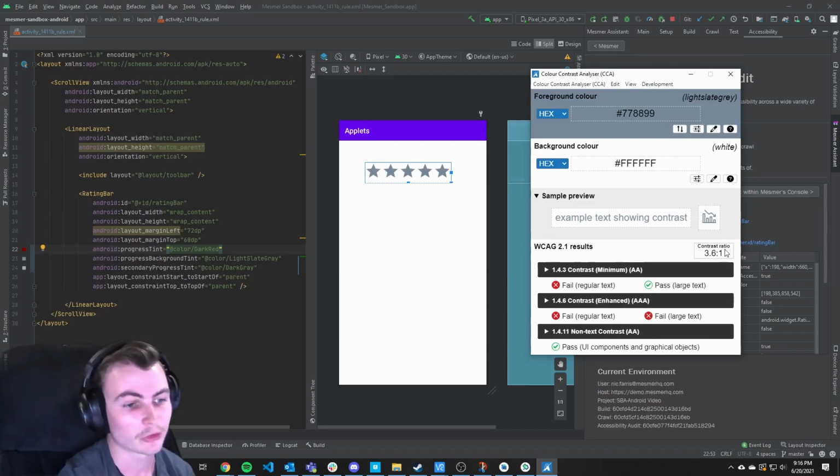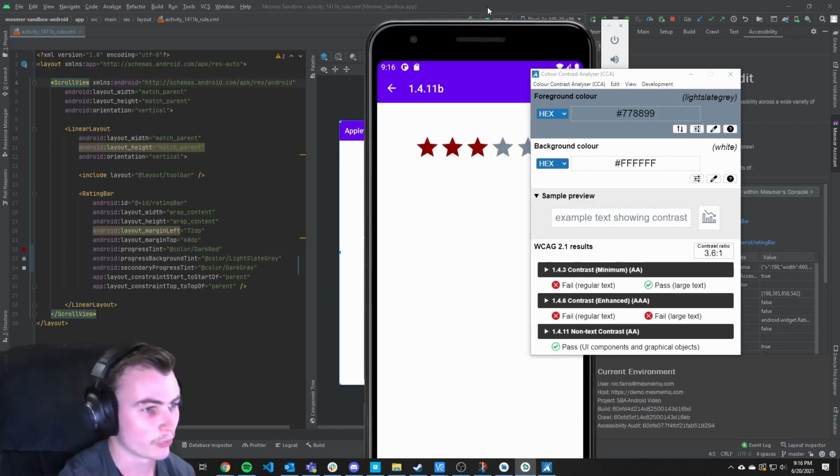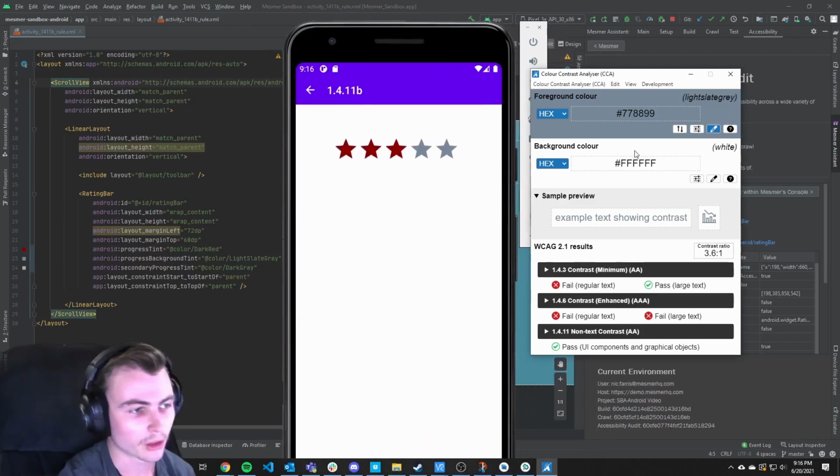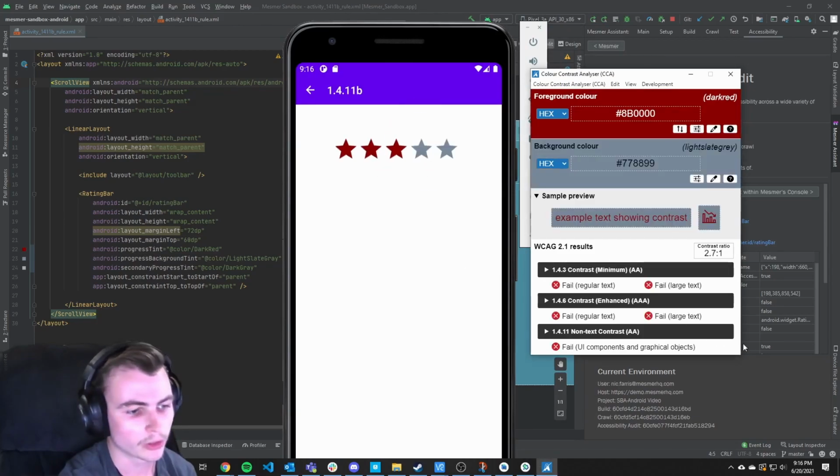Here we can see we have at least a contrast ratio of 3.6 to 1 with the background to the foreground, and then within the application, the highlighted color to the foreground, we can see we're failing, having only a contrast ratio of 2.7 to 1.